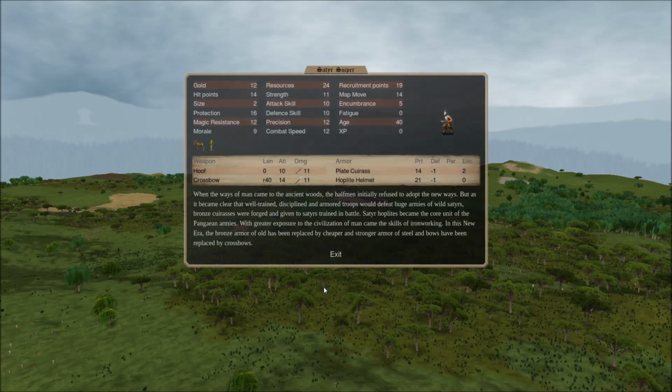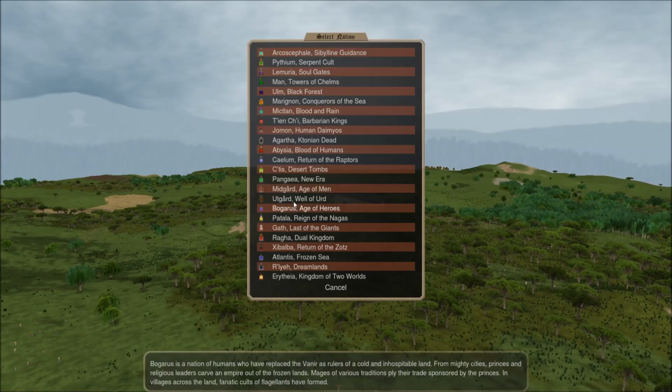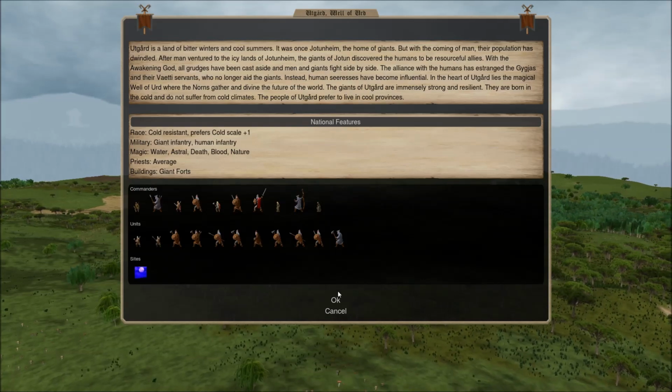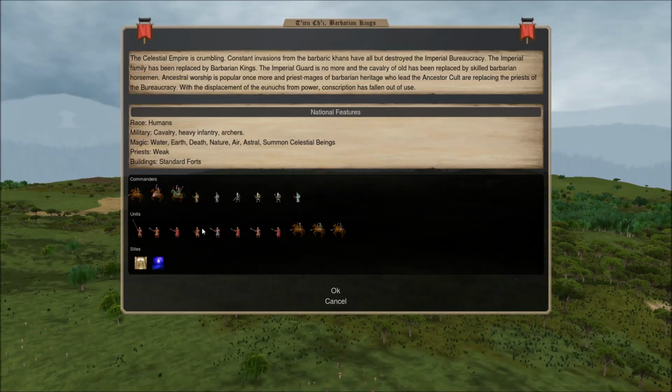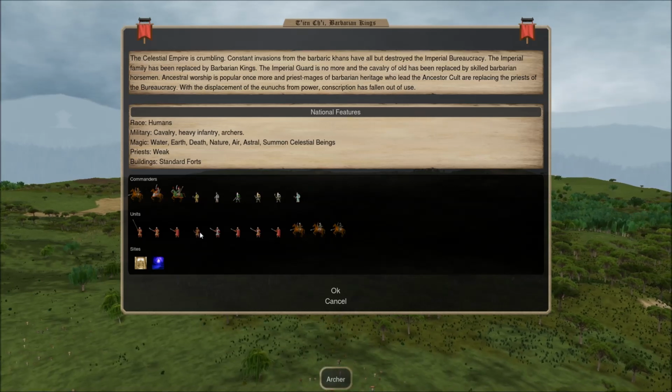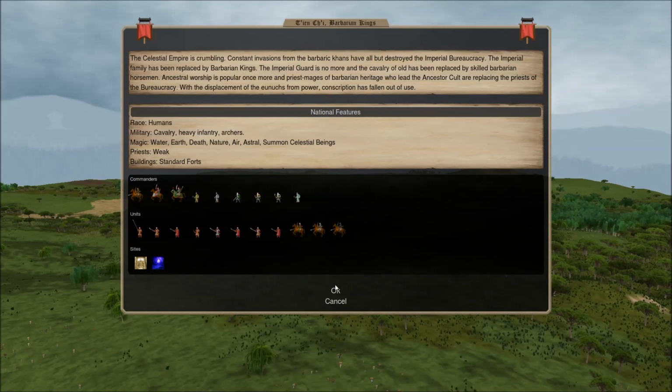Pangaea even can recruit crossbowmen in the form of satyr snipers that have crossbows. I don't think Utgard has crossbows. Utgard doesn't have archers. But there's a lot of nations that do. Tian Chi has standard archers as opposed to crossbows. But even then, they're composite bows that are pretty solid.